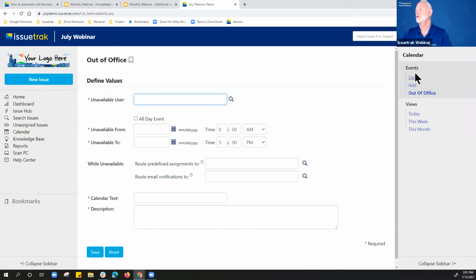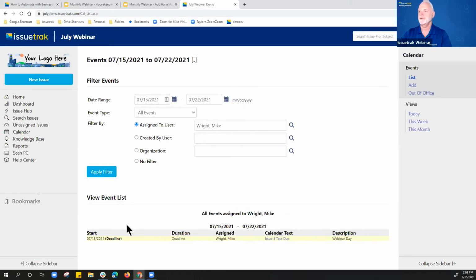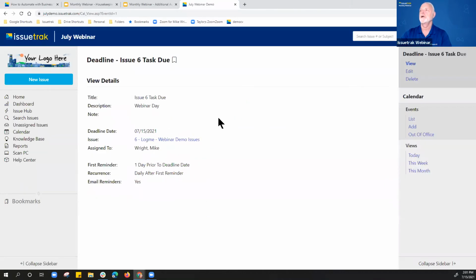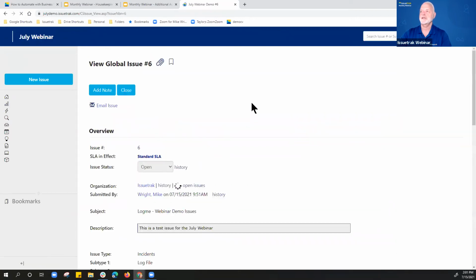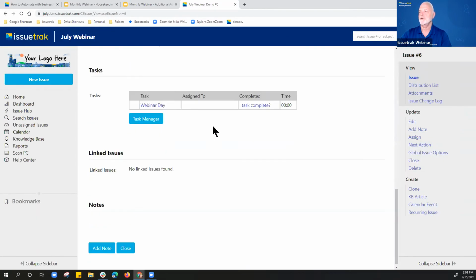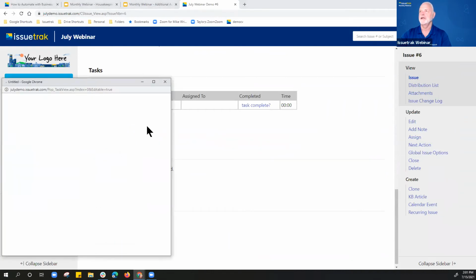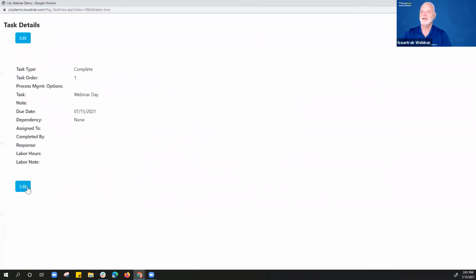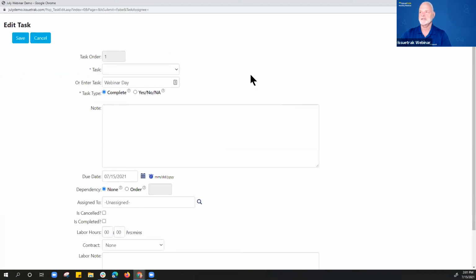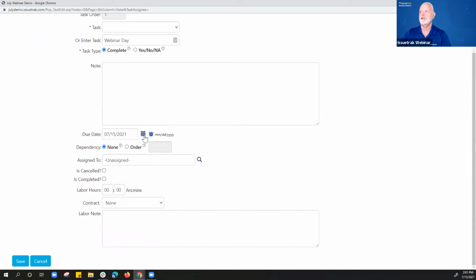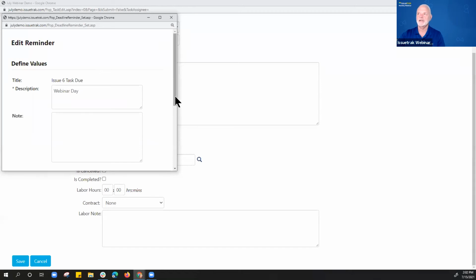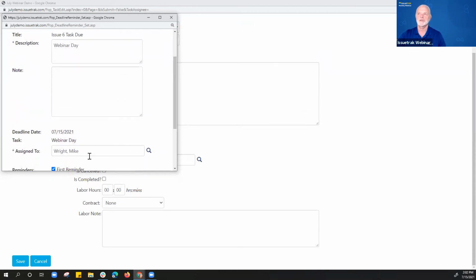Another thing that's related to the calendar that we don't talk enough about is reminders. So I'm going to go back to the calendar list in here, and you'll notice that there is a reminder down here. It says deadline, issue 6, task due. This one's on issue 6, and it said web demo one. What I did is I went into the webinar day here, and I added an event reminder. Now you can go into a task, and if you do set a due date, then you get the ability to select the date, and then you get this little alarm clock. Calendar functionality needs to be enabled. But if you've got that, you can open up and create a reminder that would be available for you to use.